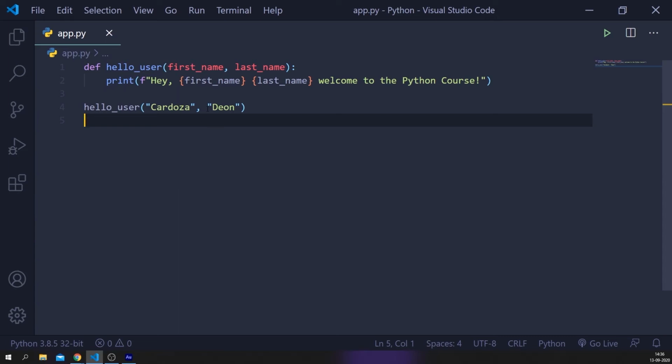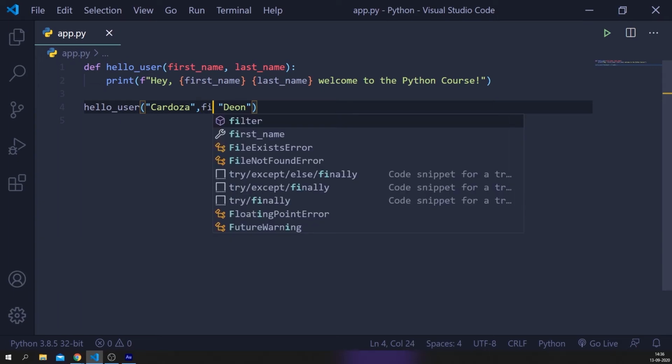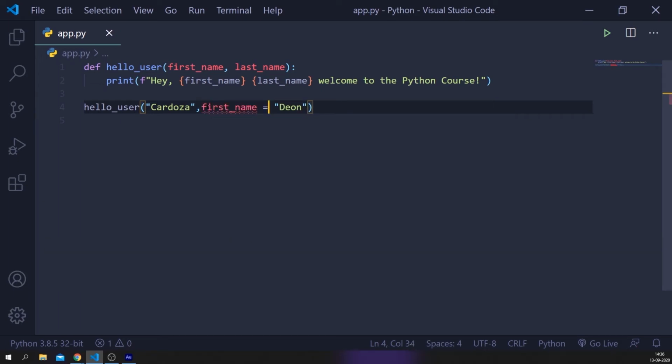In Python, we also have keyword arguments, for which the position doesn't matter. Here, let's say we want to pass Dion as the value for the first name parameter. We can simply specify first name equals Dion. What we have here is called a keyword argument. So the parameter followed by its value is called a keyword argument. We can use a similar argument for Cardoza: last name equals Cardoza.